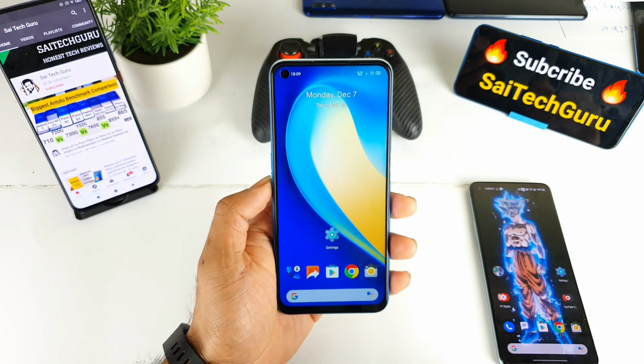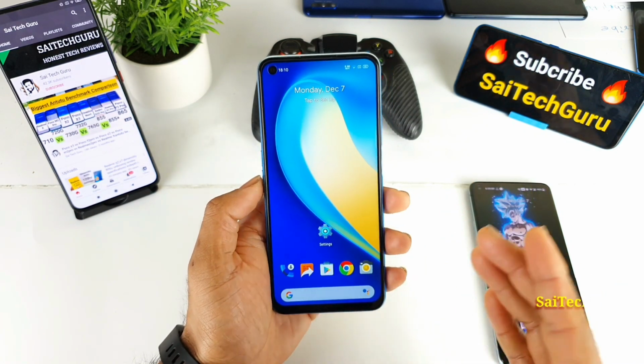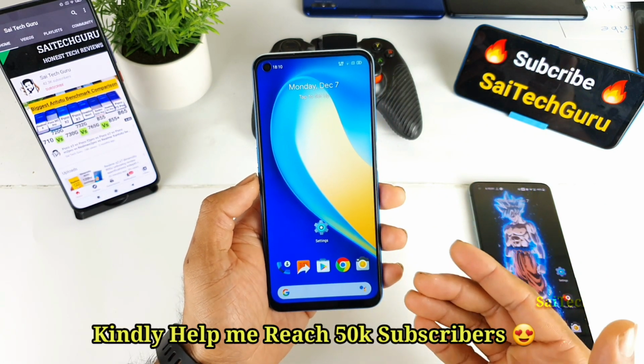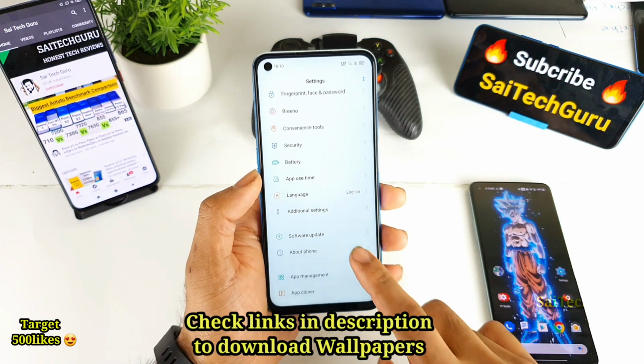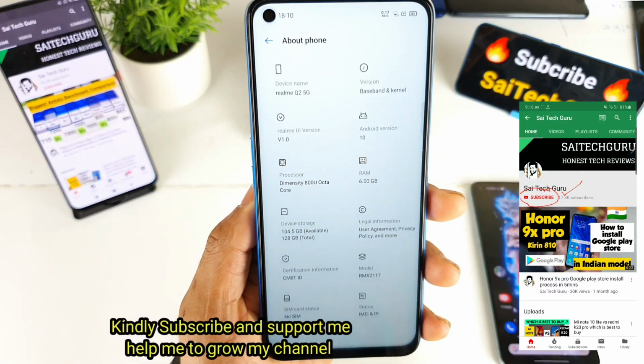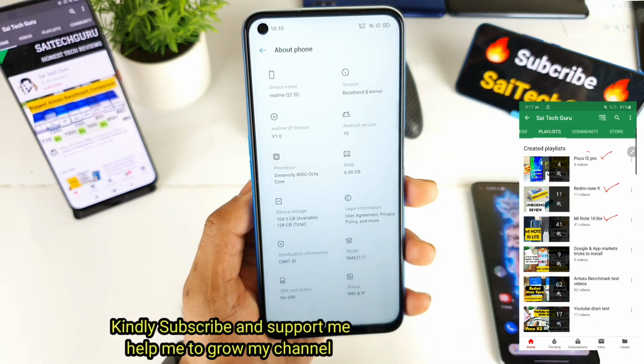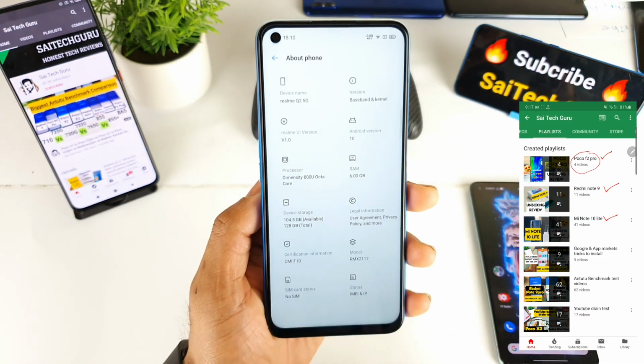In this video, I'll be doing the Antutu benchmark test on the Realme Q2 or Realme X7 device, which has a Dimensity 800U processor. As you can see, friends, right now I'm using the Dimensity 800U device, which has a 6GB RAM variant and 128GB model.